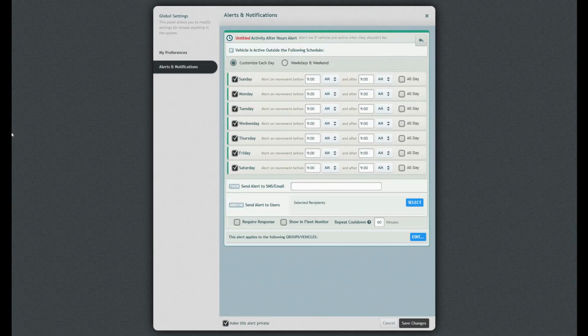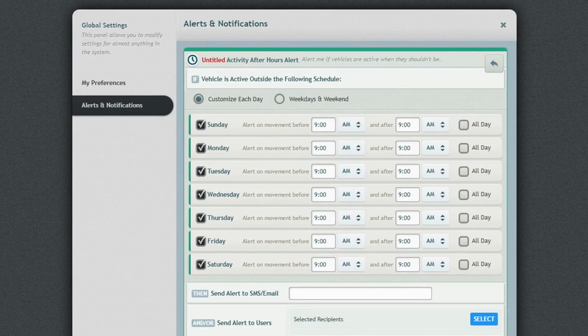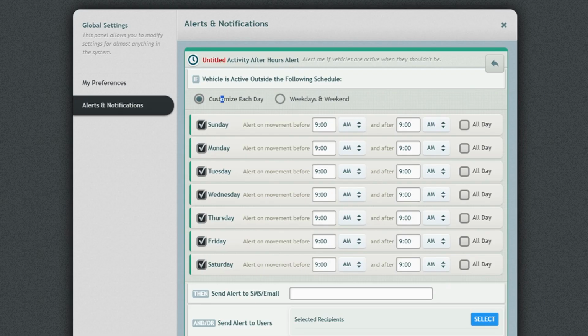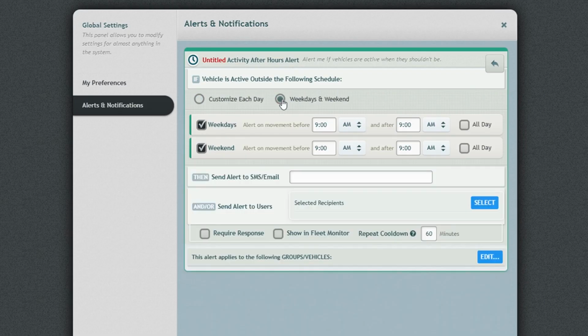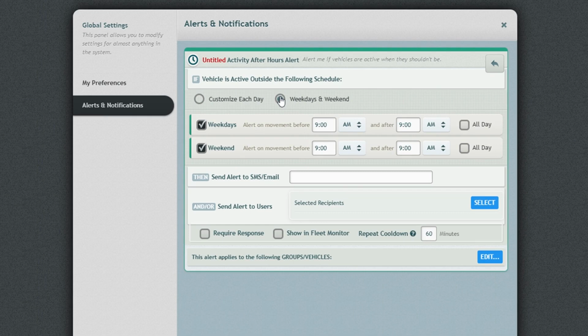The after-hours activity alert notifies you when a vehicle is active outside your defined working hours schedule. This alert features 2 scheduling configuration modes: Customize for each day, or for weekdays and weekends. In the Customize Each Day mode, you can set individual working hour windows for each day of the week. In the Weekday and Weekends mode, you establish one schedule for weekdays and a separate schedule for weekends.